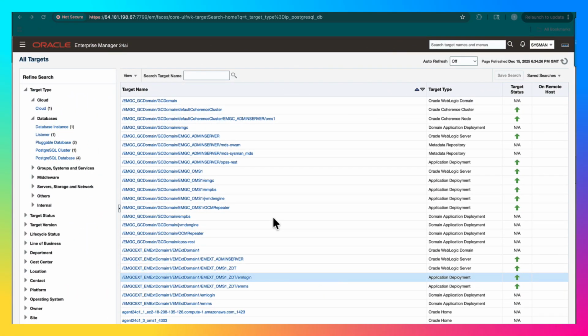Jumping back to our all target screen here, let's go ahead and jump into our databases instead of the clusters. So we can see under this database menu, we have cluster and database. Let's go ahead and click on that.